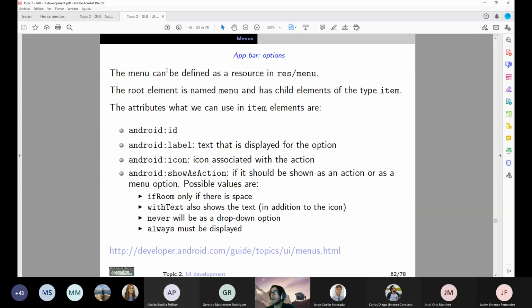For the application bar menu, these are the options that we are going to display in the menu. We can define them as a resource in the resource folder menu. We will have a root element called menu and child elements of the type item. The attributes that we can use in the menu include an ID, a label, which will be the text displayed for the option, and an icon, a small icon associated with the action. For example, to create, we will have the plus action.